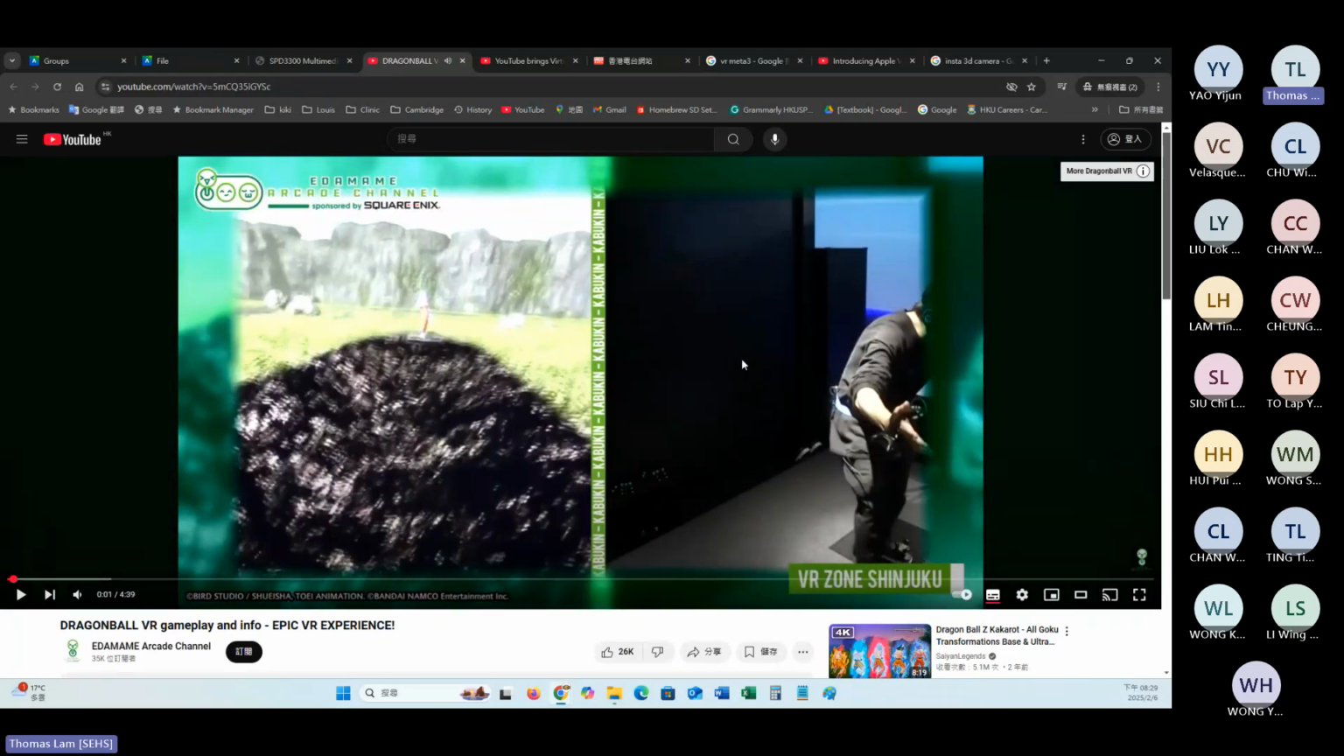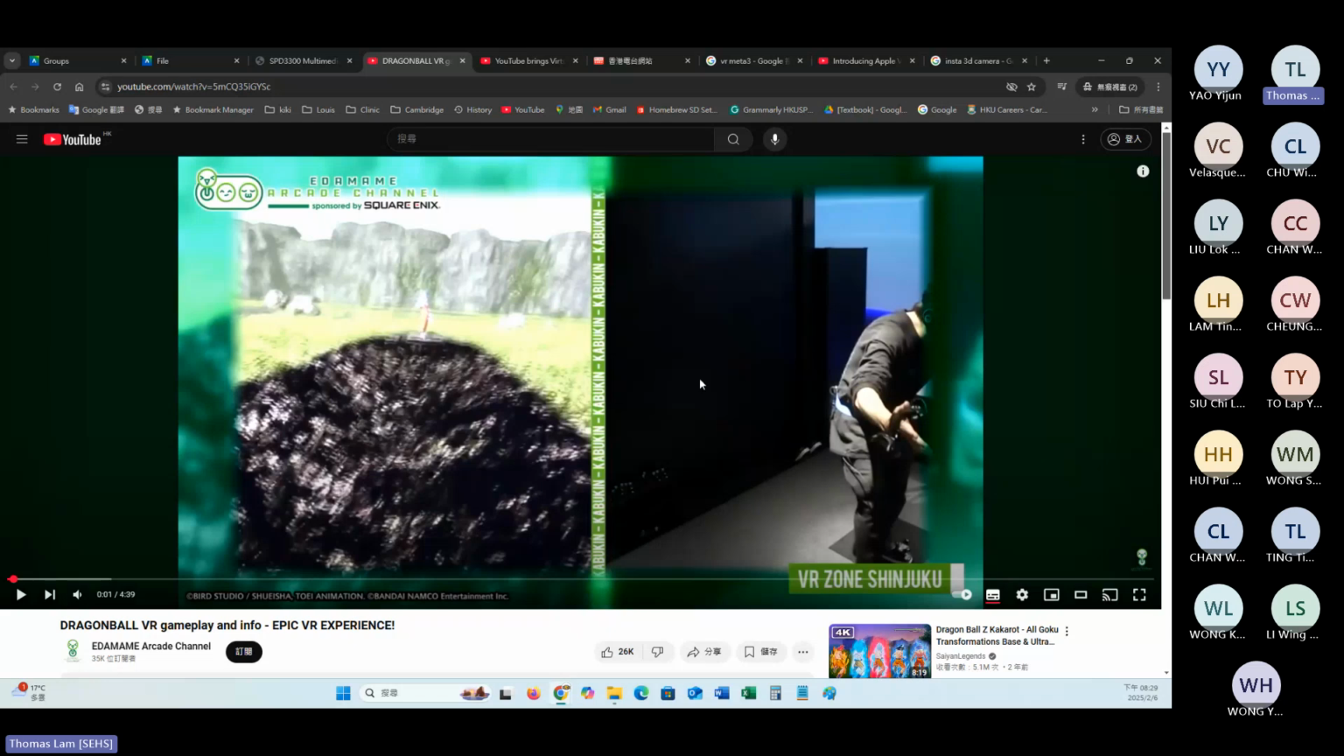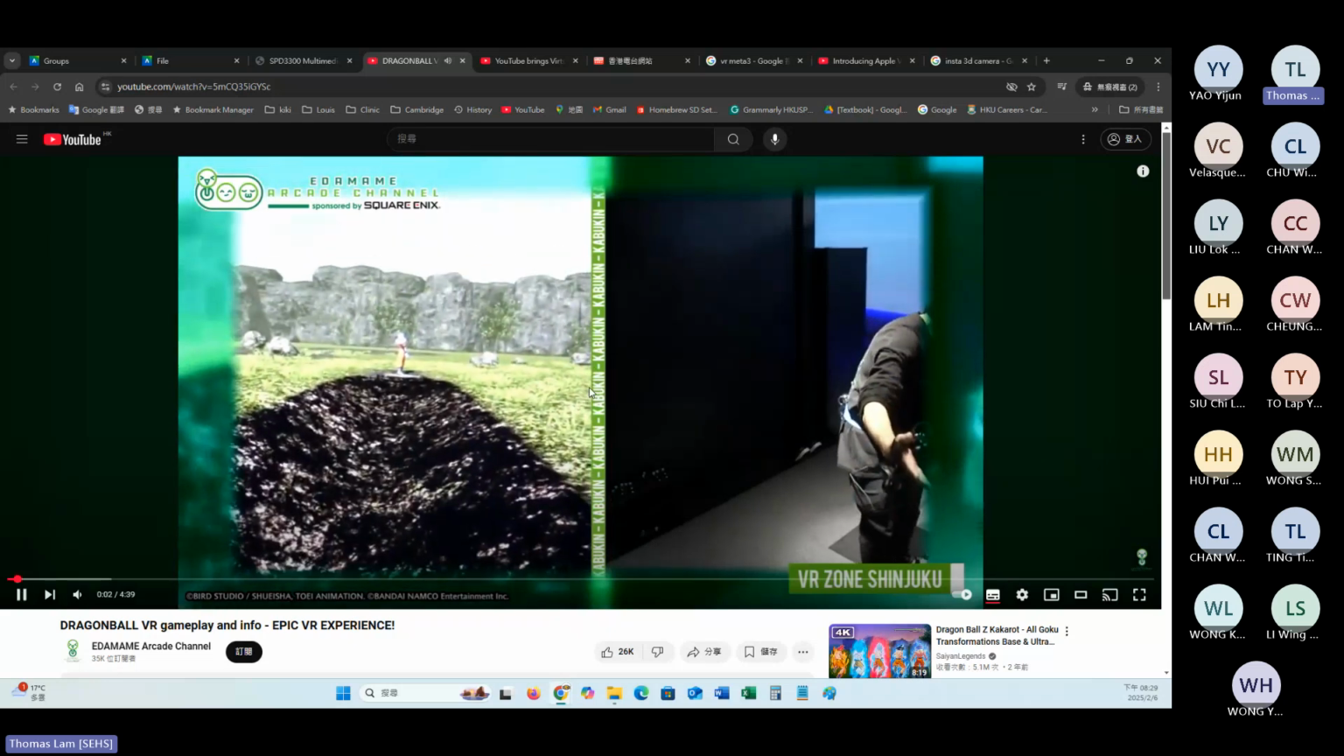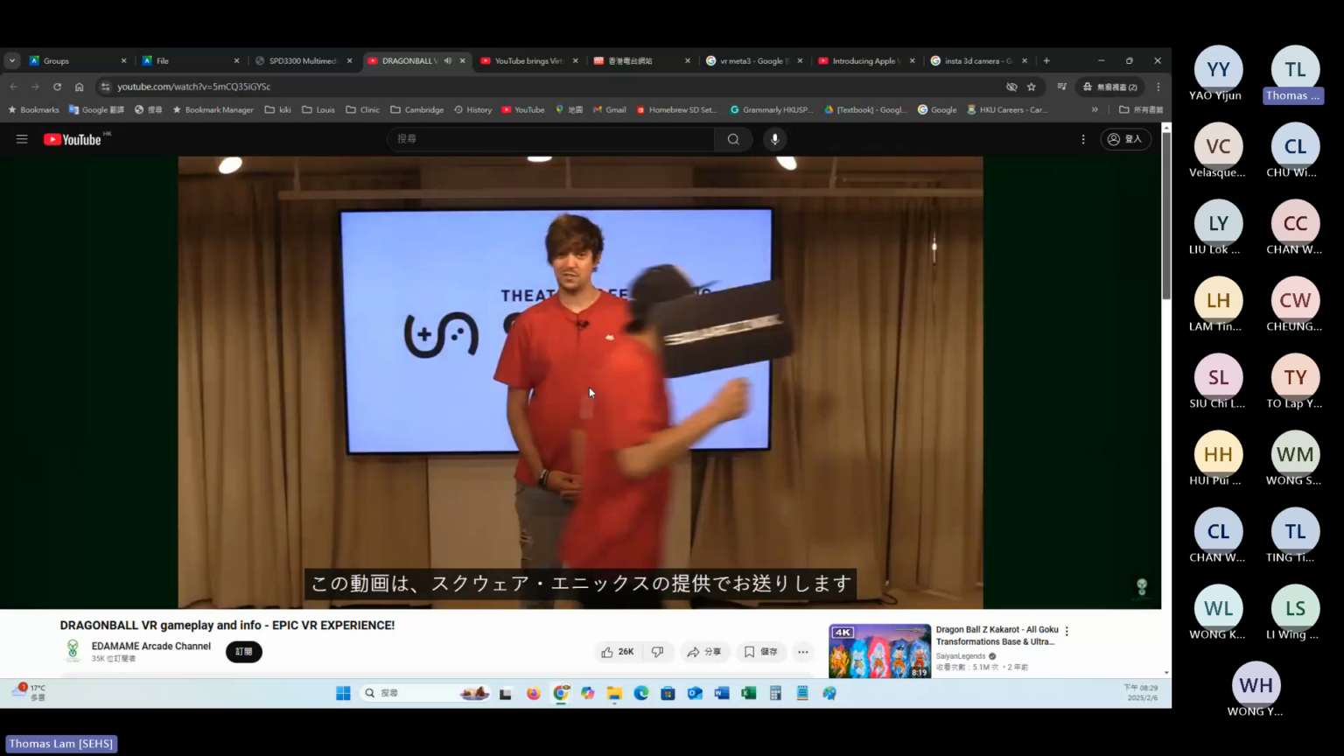So this one is the game inside of Dragon Ball. Someone is trying to play around with the VR game. This program is sponsored by Square Enix.